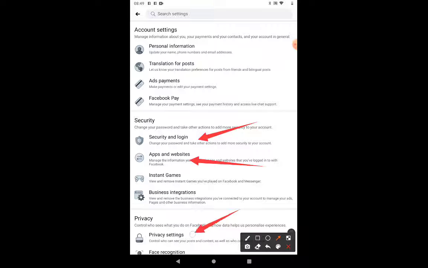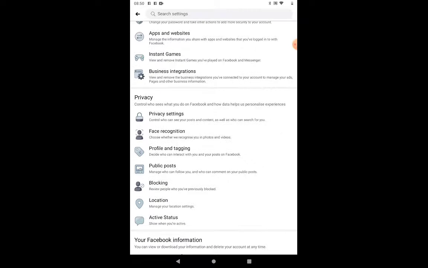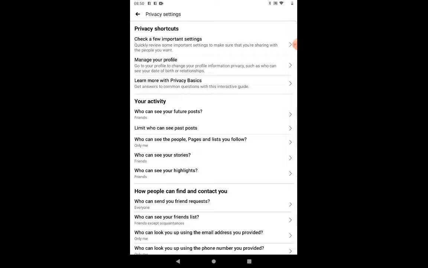Privacy settings, who can see your posts, that's the important one that you need to have a look at. So just tap through personal information, check that. You should be okay with your password, but come down to the bottom and have a look at privacy setting, who can see your posts. And you can see at the top it says check a few important settings, quickly review some settings to make sure that you're sharing your posts with people that you want.